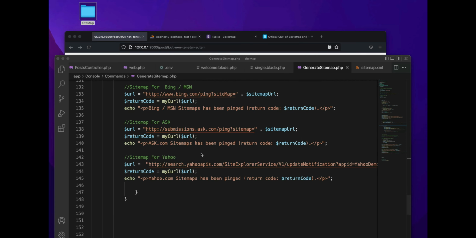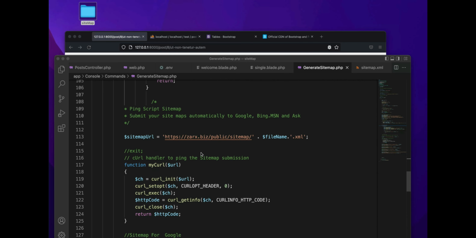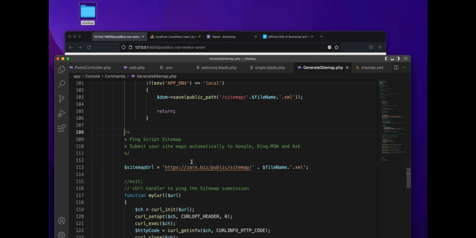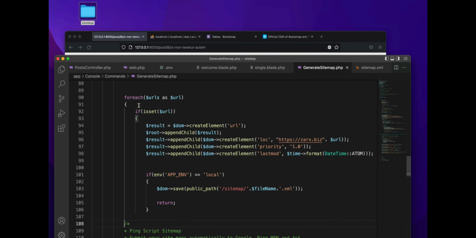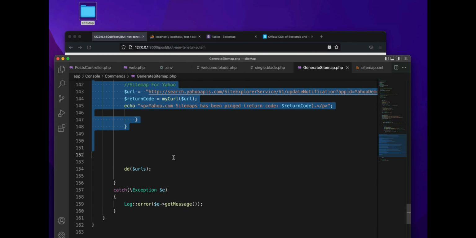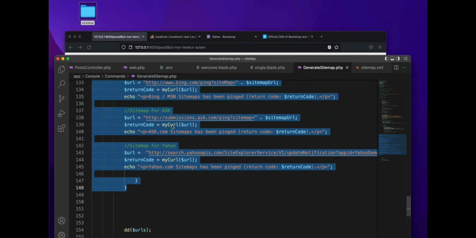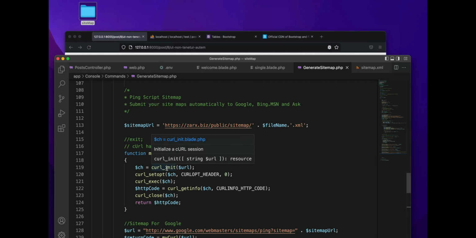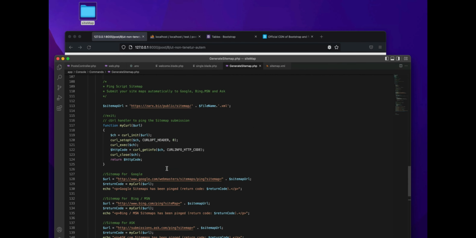Okay, so the problem here is that by mistake I added this code that pings the search engines inside the loop. We don't want it inside the loop. We want it outside, once everything is ready. So we need to cut this code, and we need to make sure we're not cutting anything else. I'm going to make it a bit smaller so we can see here.